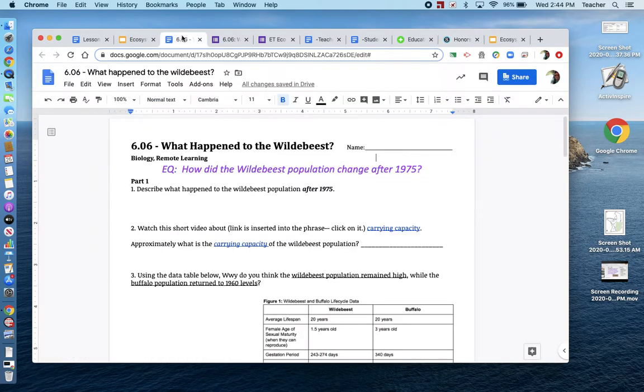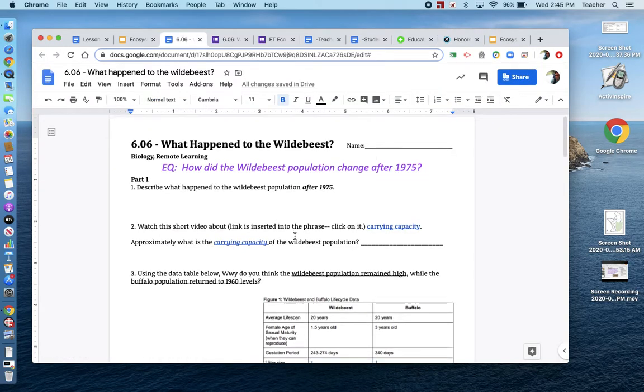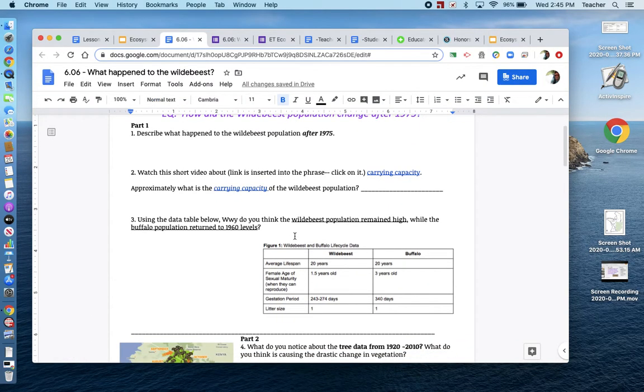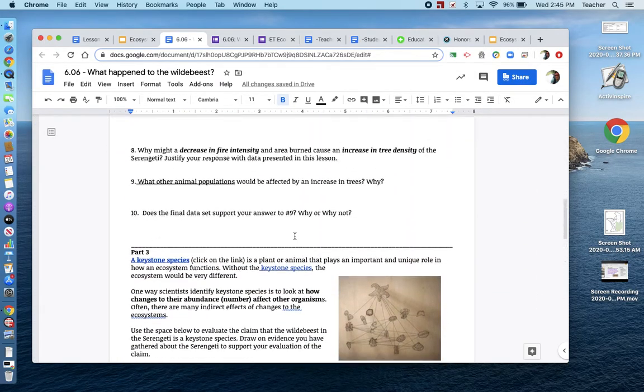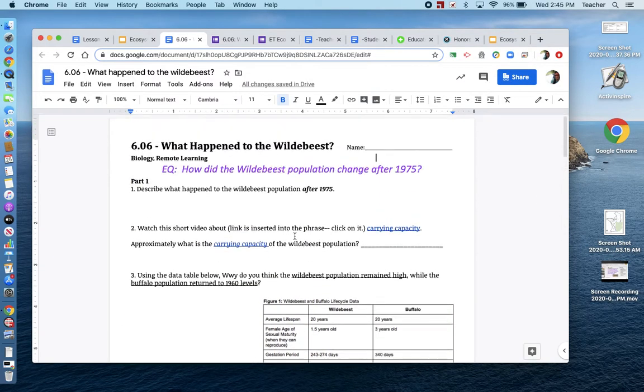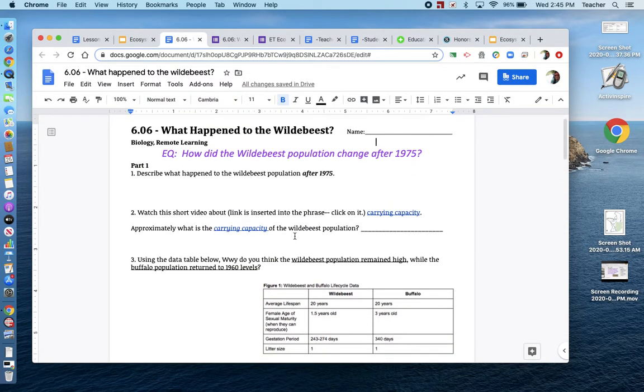It looks like this. What happened to the wildebeest? It goes through 3 different parts, part 1, part 2, and part 3. I'd recommend making a copy of this, or you can just write down in a notebook if you like. It's your call, but you definitely want to try to record many of these concepts because when you take your exam, it'd be nice to have these readily accessible.